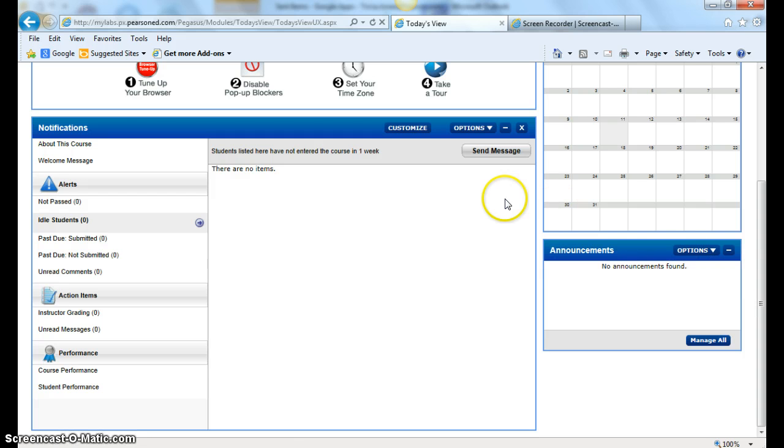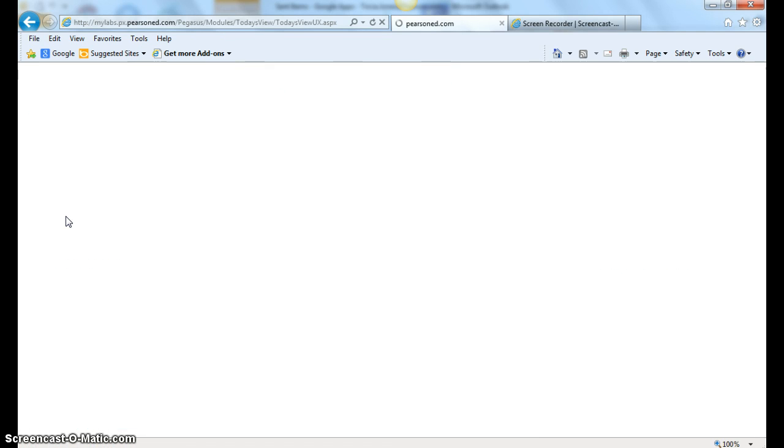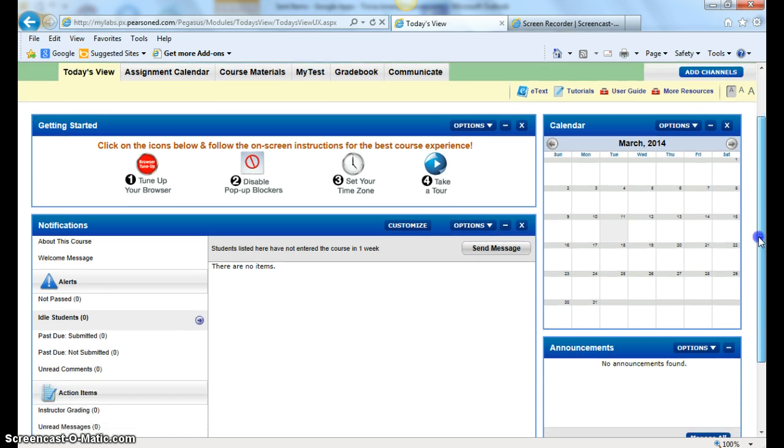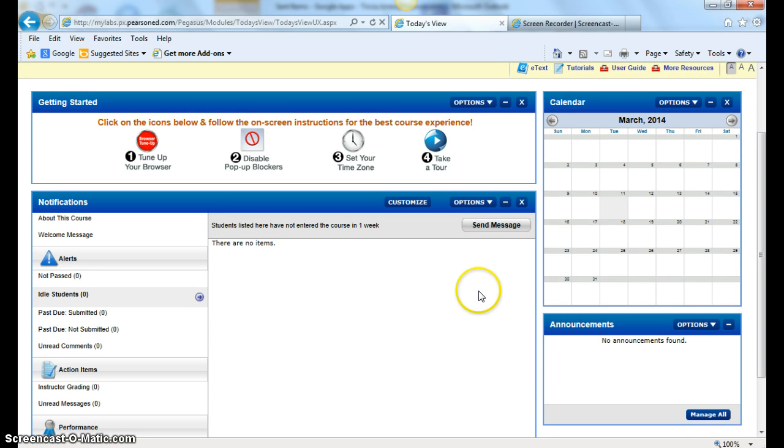So in the alerts section, you can see students that haven't passed, idle students. These are students that maybe haven't logged into My Spanish Lab in a week or so. And I think this is great. You can click on idle students and a list of the students' names will appear that haven't logged in a week or so. And you can send them messages directly from there, asking them what's going on, etc. You can also see and grade past due submissions.